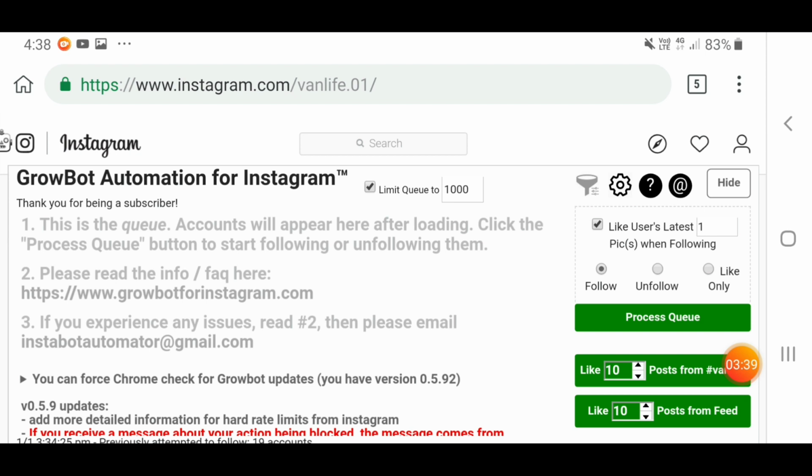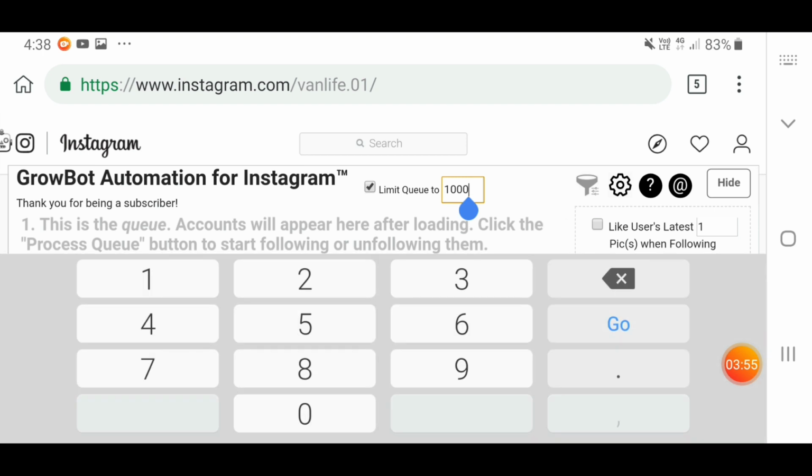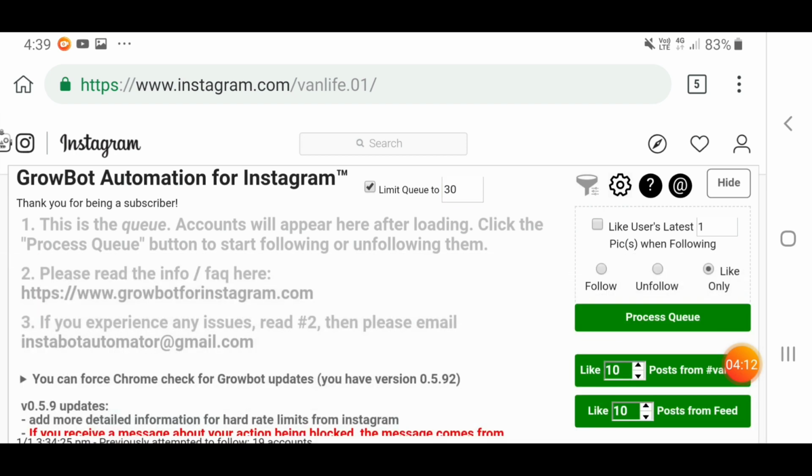Just uncheck that. On the right hand side you have the follow, unfollow and like only options. I just want to change this quickly. This queue limit is how many people the bot is going to scrape. For this example I'm going to set it to 30 so it doesn't take too long for this video, and we'll go from that.